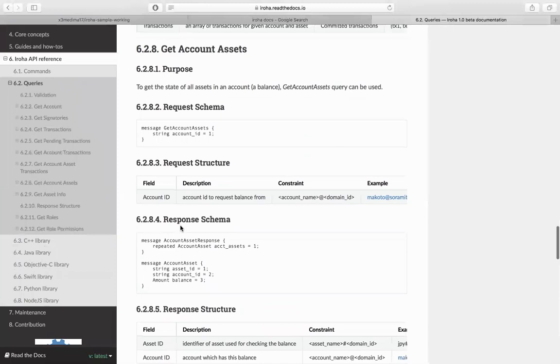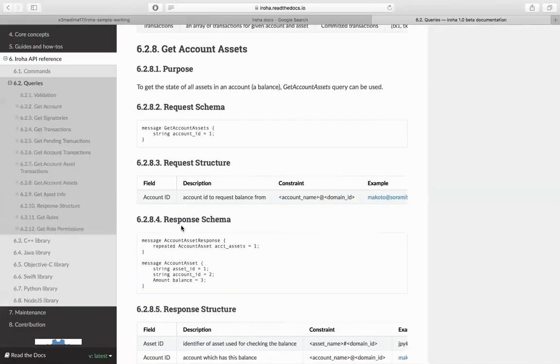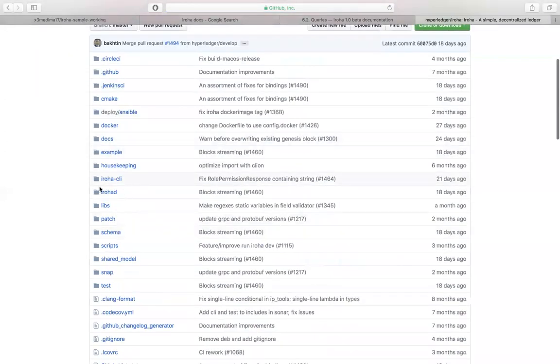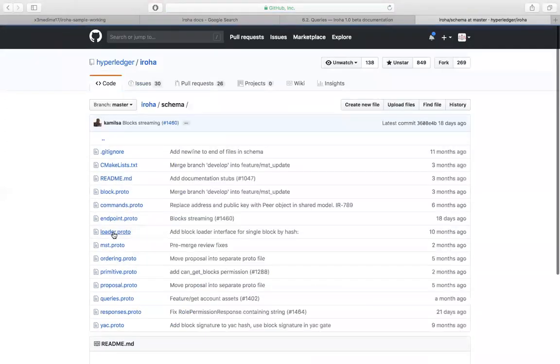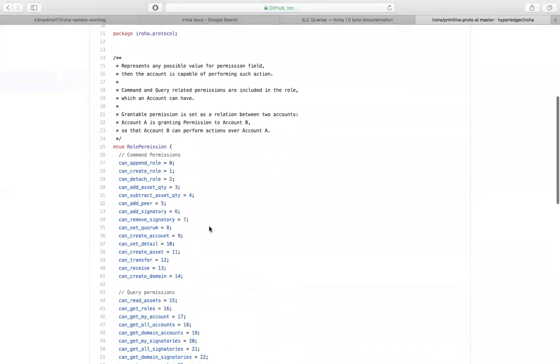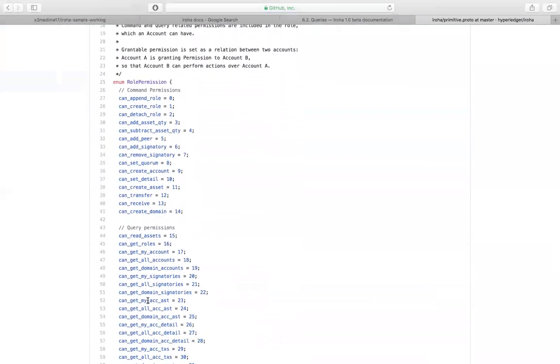No info. Let's check all the permissions. GitHub. You can find all permissions in the Iroha repository. Schema and permission. It's primitive proto. Yeah, let's see permissions. Common. No, we need query permissions.